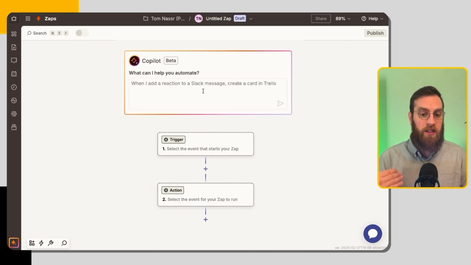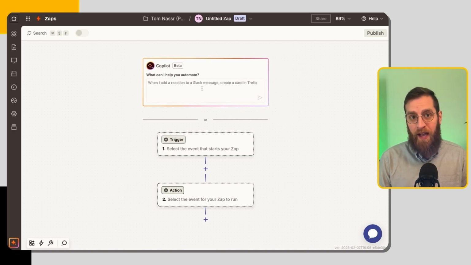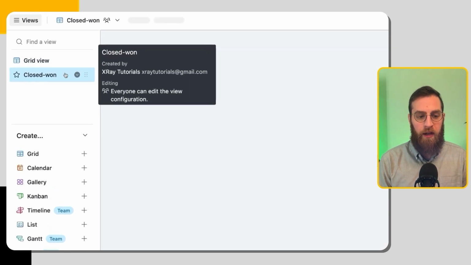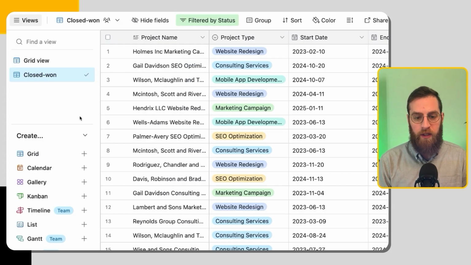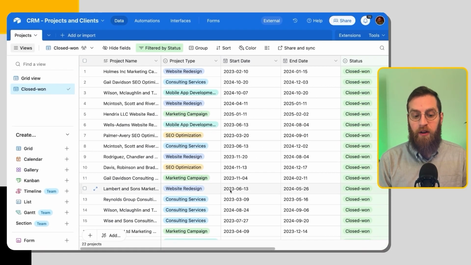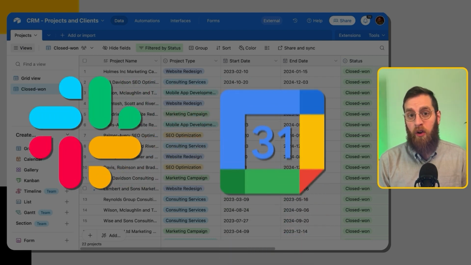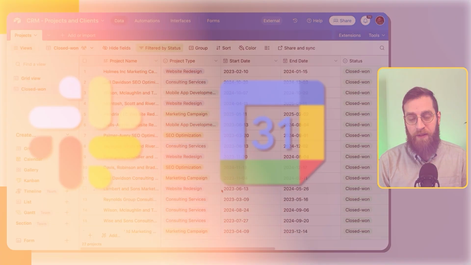This is where we're going to enter our prompt to help us generate this Zap a little bit faster. So in this Zap, we're going to ask the Copilot to trigger based off of a new record appearing in this closed one view inside of Airtable. After a new record appears in this view, it's going to send a Slack message, and then it's also going to create a Google Calendar event.